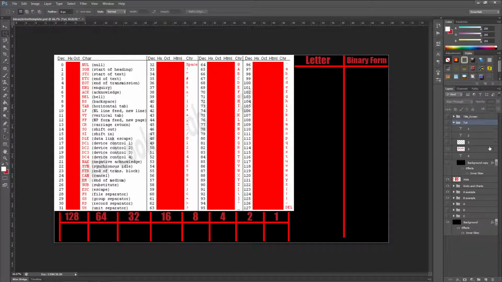So let's do it. Let's get an example here. We've got A. As you can see here, A equals 65. So now how do we get that to binary, you ask? We go through this table.